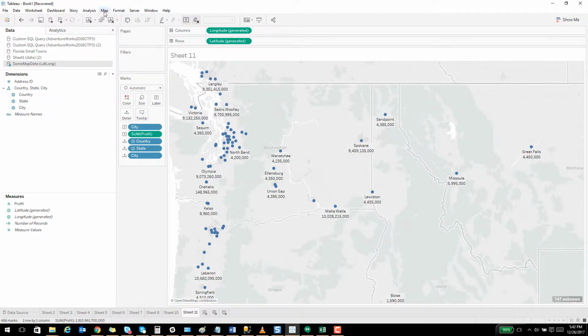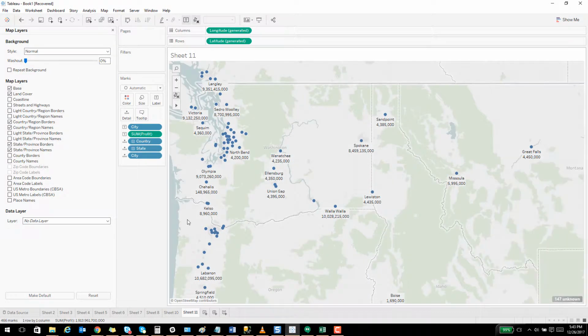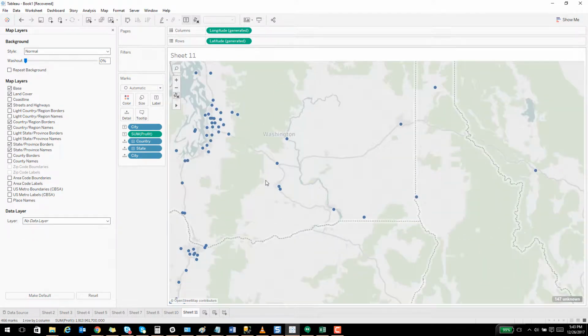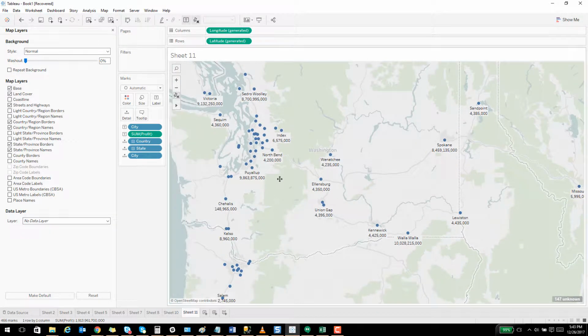The next thing I wanted to show you, if you go to the map menu and then just click on map layers, you get some additional options here, where you can kind of say what style you want. Do you want a light style, normal style, and a bunch of other options. Like if you want to see the streets and highways, you can do that as well. Some cool stuff here that you can play around with.